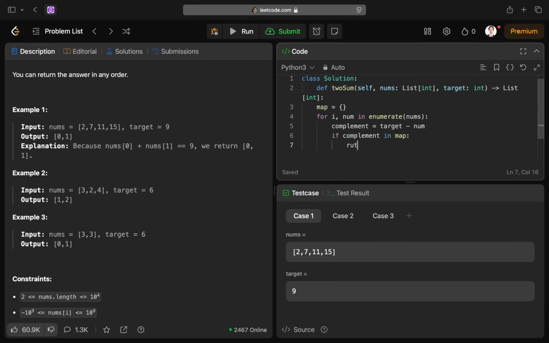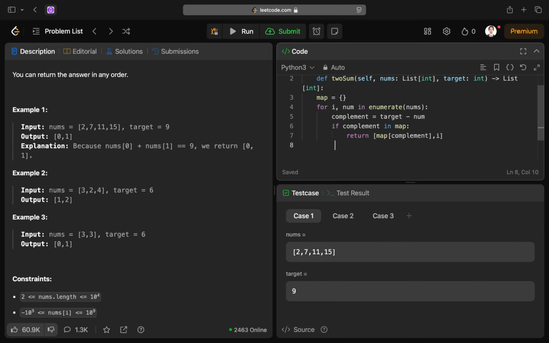We have to just return the index of the complement as well as the index of num. And if it's not holding true, then we can just add this number num into our hash map.